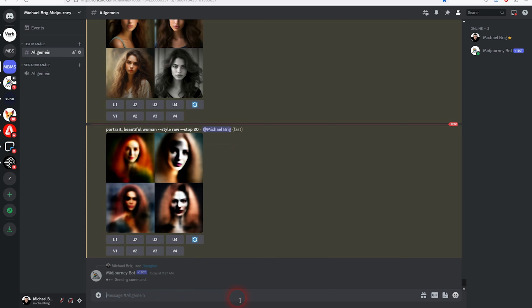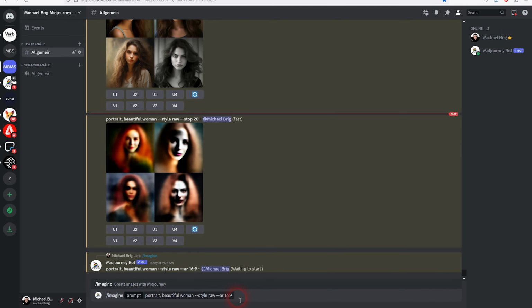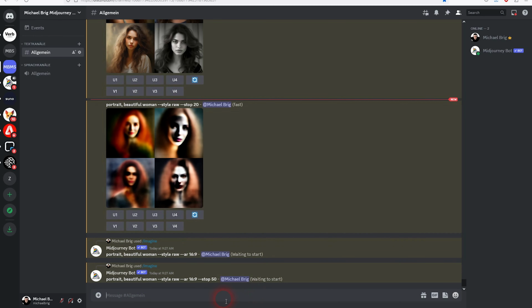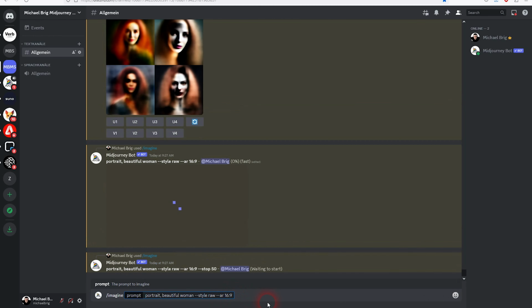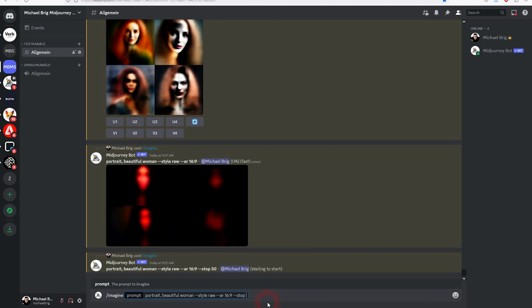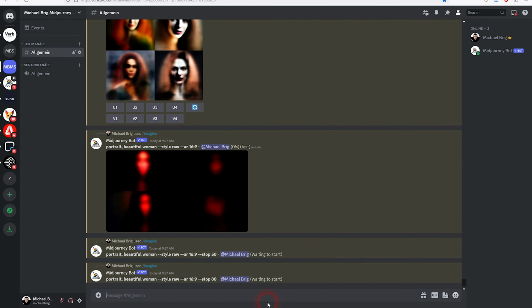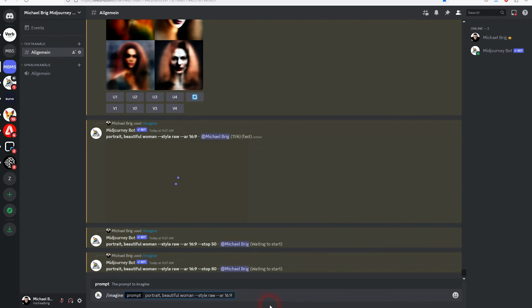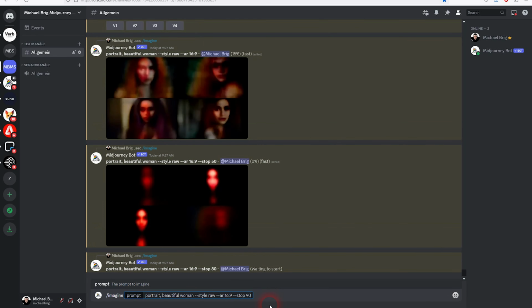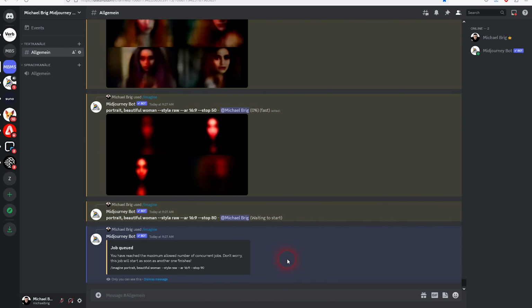I'll copy this one and run it. When you run it, the stop default of 100 will be added. So it's going to run 100%. And let me add stop 50, halfway, stop 80, and also stop 90. So stop 50 should be ready first because it stops midway.